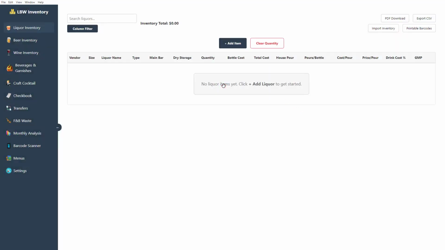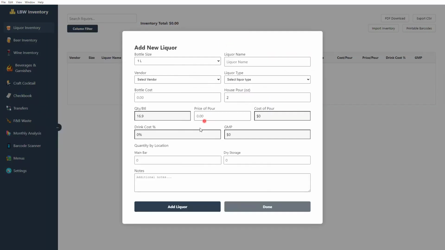So with that being said, let's go ahead and add in an item. So you have your bottle sizes. Right now I have the default as your 1 liter. However, you have 50 milliliter all the way up to 750 milliliters, including your 1 liter. We'll leave it as 1 liter for the moment. We will type in, let's do Tito's. And for vendors, we only have Coke right now that's inputted into the settings, so that's what's going to showcase.